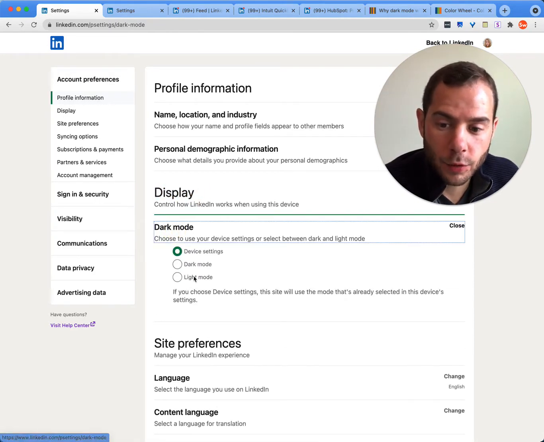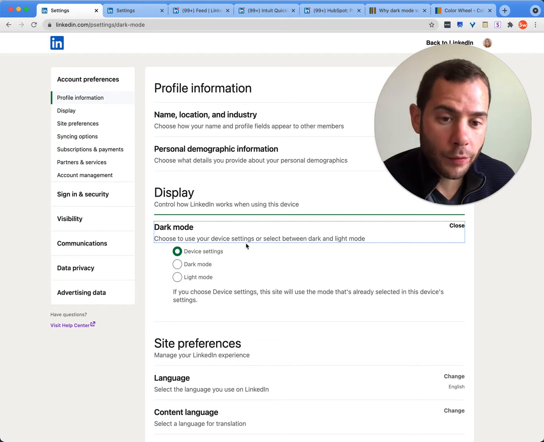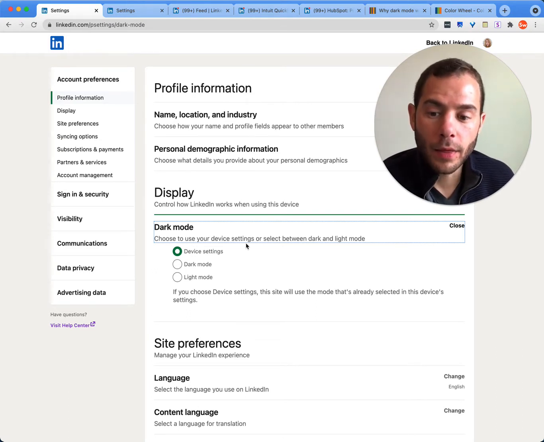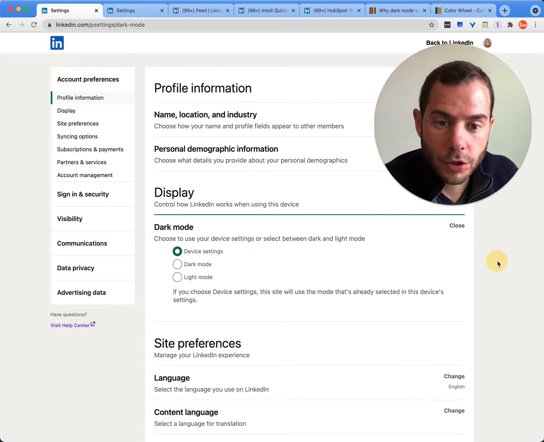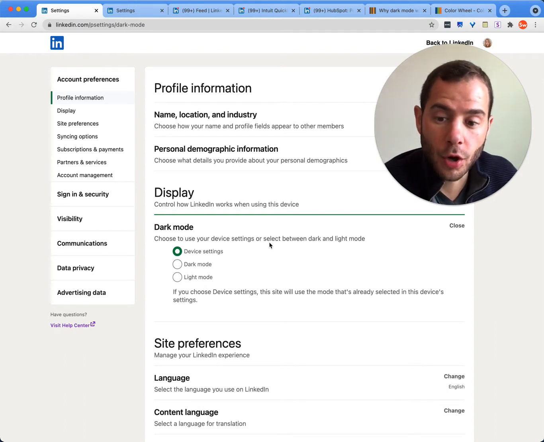So click on that to expand it, and you can see by default it's set to device settings. So if you're on an iPhone and you've set your iPhone to support dark mode or nighttime settings, same with a Mac, this would inherit those settings from your device. This will be the default setting for most users, so this is going to be rolling out and will therefore be used by most users on the platform.